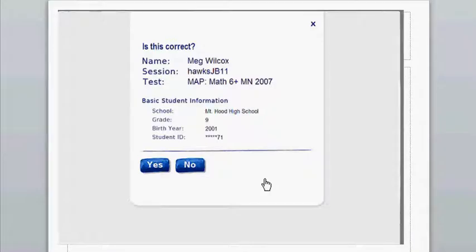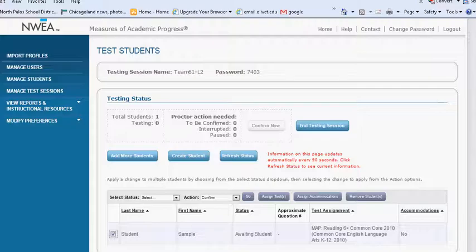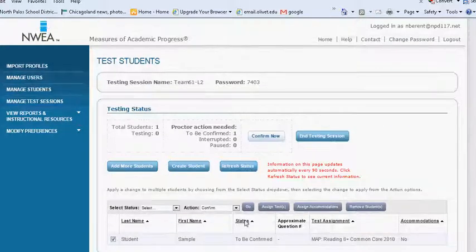It will ask them to verify that their information is correct, and once they press Yes, they will receive this prompt to wait until the proctor confirms their information. At this point, you will need to refresh the status and see that the student's status has changed to waiting to be confirmed by you. Make sure their name is selected with the checkbox and press Confirm Now. Once they are confirmed, it will prompt them to begin testing.